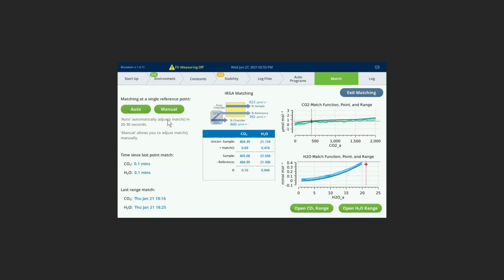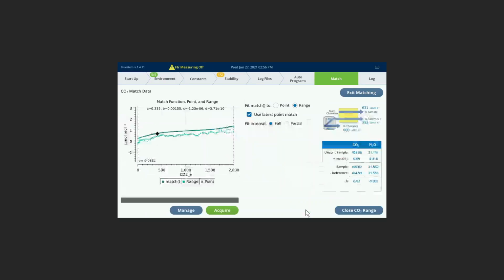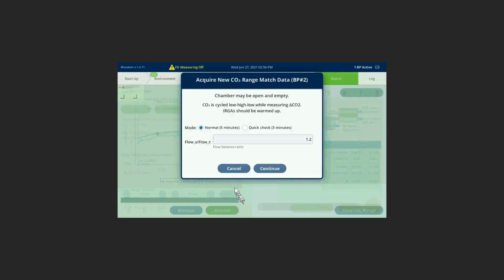When the point match is complete, run a CO2 range match by selecting Open CO2 Range in the bottom right portion of the screen. Then select Acquire and make sure the normal mode is selected. The Flow S, Flow R ratio option will generally be set between 1.13 and 1.25 and can vary a little bit between instruments. Here we are using a ratio of 1.2.